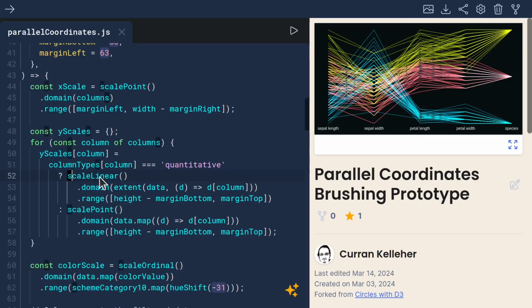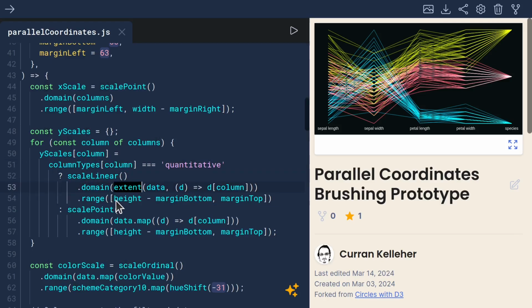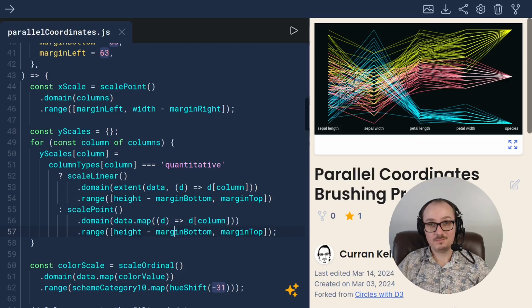If so, we set up a linear scale based on the extent and the margins. Otherwise, we use a scale point using data.map for the domain, which isolates all the unique values, for example, these 3 species values, and then we set the range based on the height and the margins. So that's basically it. That's pretty much how it works.